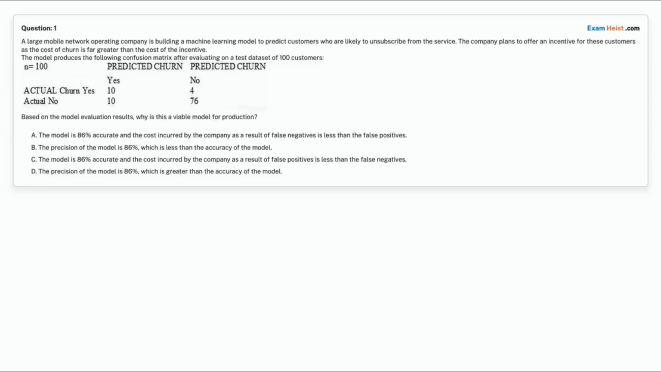Based on the model evaluation results, why is this a viable model for production? Option A. The model is 86% accurate and the cost incurred by the company as a result of false negatives is less than the false positives. Option B. The precision of the model is 86%, which is less than the accuracy of the model. Option C. The model is 86% accurate and the cost incurred by the company as a result of false positives is less than the false negatives. Option D. The precision of the model is 86%, which is greater than the accuracy of the model.